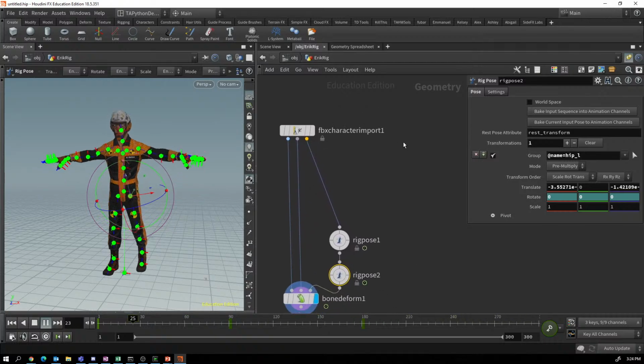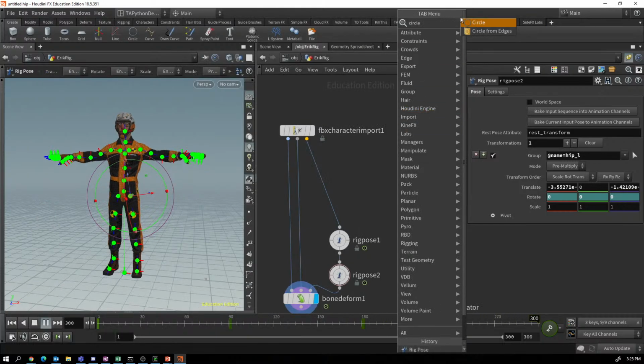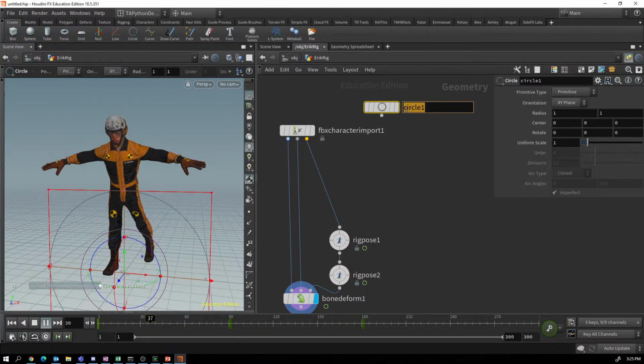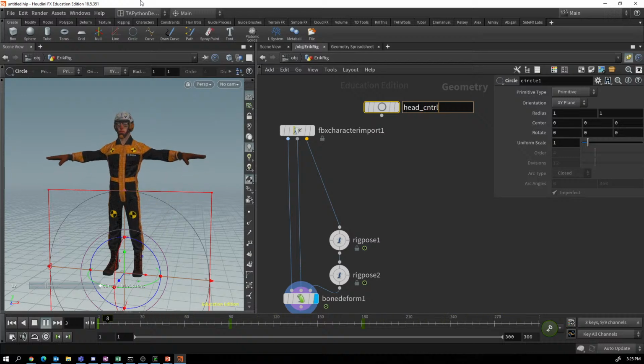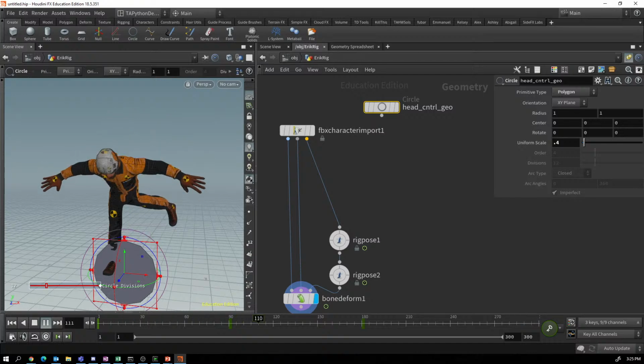I'm going to go ahead and drop in just a circle, just a wee circle. And then I'm going to call this head_control_geo, because this is my head control geometry. I'm going to turn this into a polygon, and then my scale, I'm going to change this to 0.4. And there it is, just sitting there in its glory.